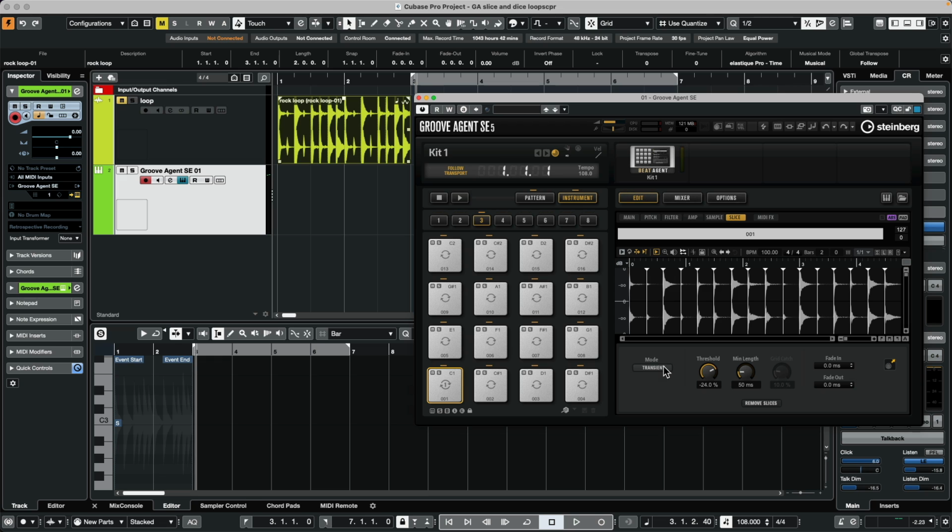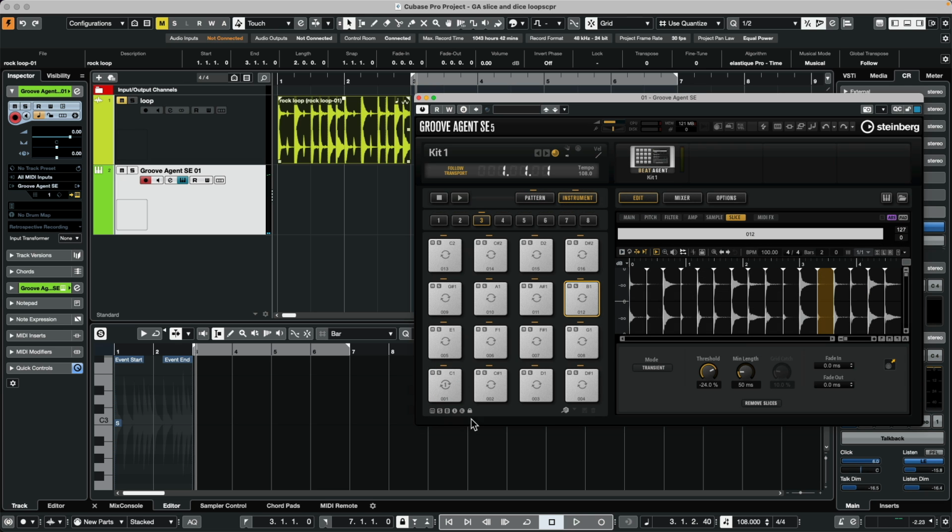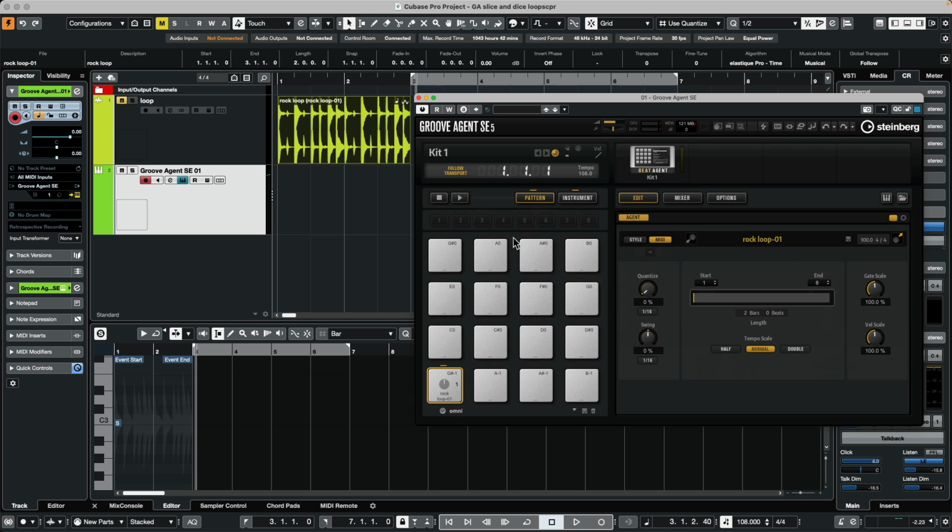Once it's done that, we can create slices based on transient, grid, transient plus grid, or just adding them in manually. Now each slice has been chromatically mapped to different pads inside of Groove Agent. And it's also created a pattern pad. So this is the timing of the different notes that will play back. So when we listen to the pattern, this will be synchronized to the project tempo.